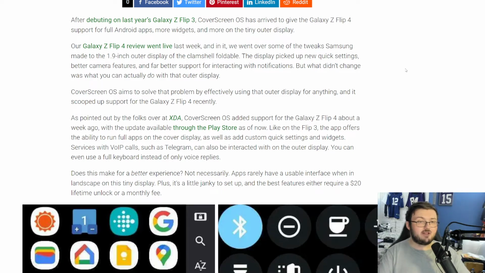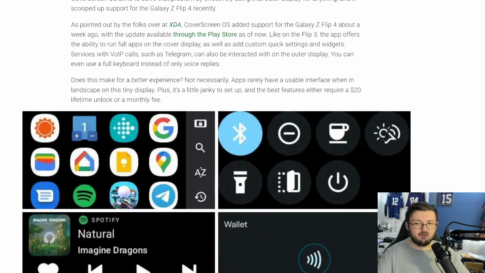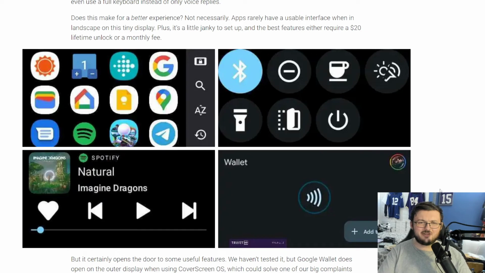Does this make for a better experience? Not necessarily. Apps rarely have usable interfaces when in landscape mode on the tiny display. Plus, it's a little janky to set up, which, yeah. And the best feature requires a $20 lifetime unlock or a monthly fee. Yeah, you do have to pay a fee. I forget exactly what the feature is, but I don't think it's the best feature ever, but for just the freeness of it, you can use it without any issue at all.